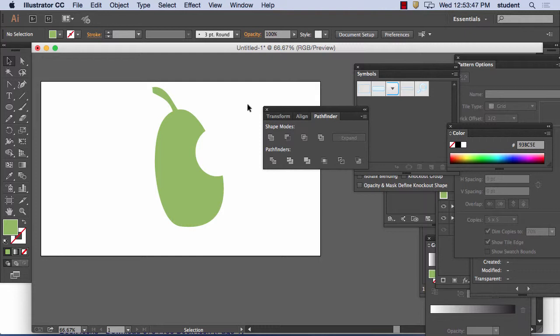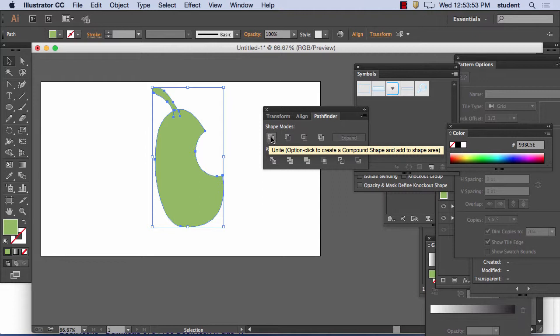So how can I combine these together? Well, again, I could select both of them. And this one, Unite, will bring them together. If you hit the Unite, it'll actually make it one object.